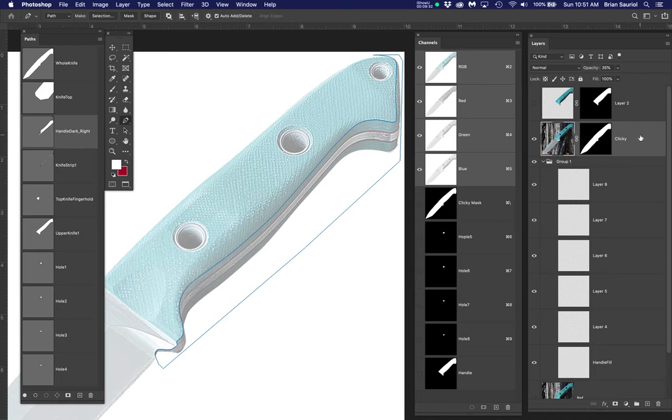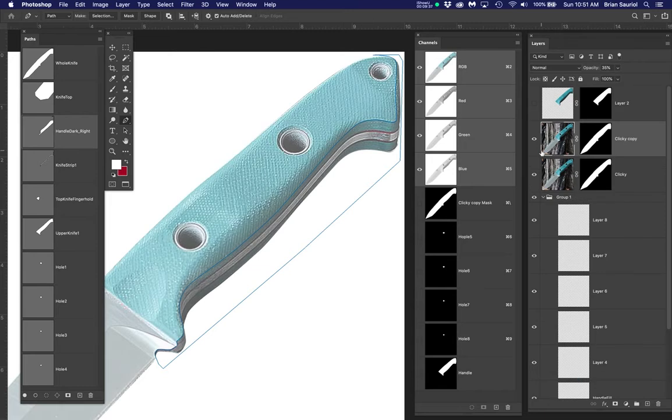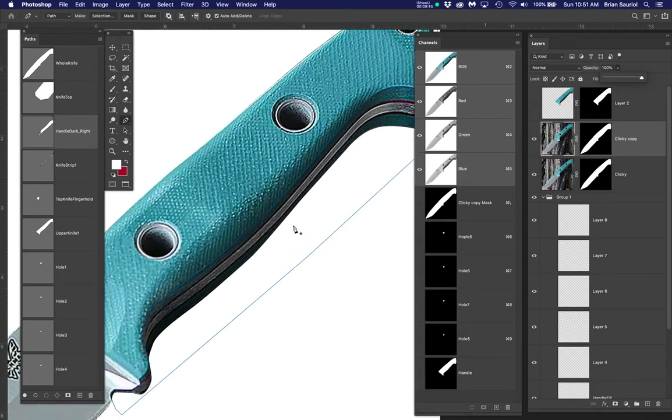So I'm going to, okay, I'm going to duplicate the Clicky Copy. I may throw this away in a second, but this one's going to have full opacity. So do you see this dark right here?